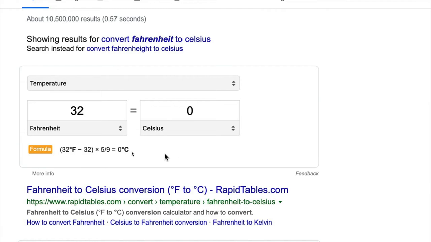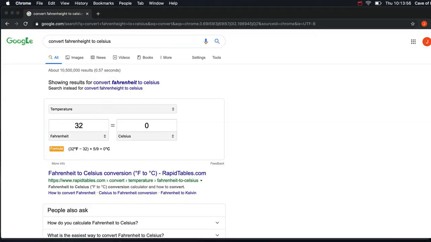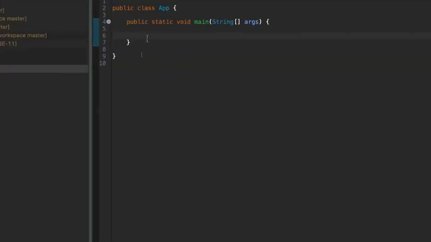So I'll zoom out here, and the first thing to do is declare our temperature in Fahrenheit, so double Fahrenheit, and let's set it to some temperature to start with. Let's say we want to convert 91 Fahrenheit to a temperature in Celsius. I don't know what that is. I have a feeling it's quite hot. We'll see.